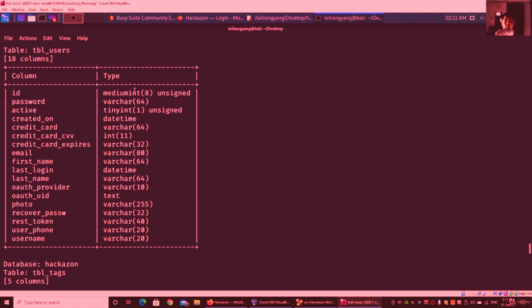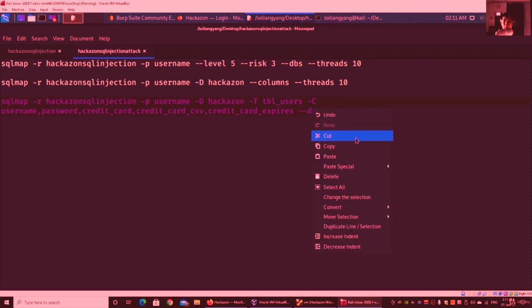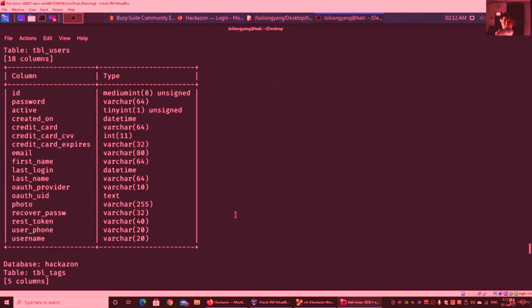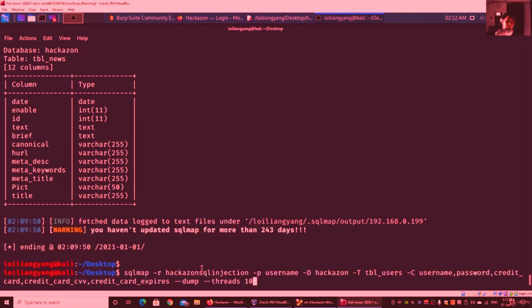Okay, so what we can do next is that I've crafted a second command that can help us dump out more details. I can copy this, go back into terminal, and paste the selection. Once again, we'll look at sqlmap, and then the file that we have gotten the POST into the system. Then we have target of username, the database Hackathon, and the table tbl_users. -C stands for specifying the columns that we're going after. So we have username, password, credit card CVV, credit card expires, --dump, and --threads.